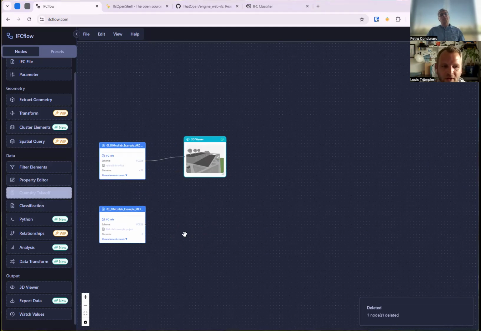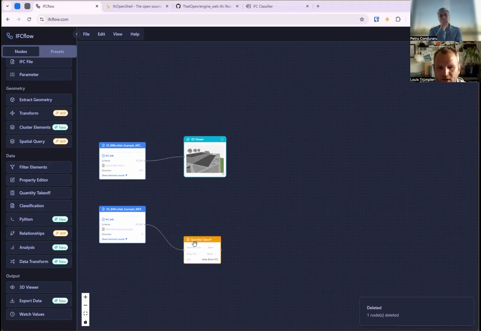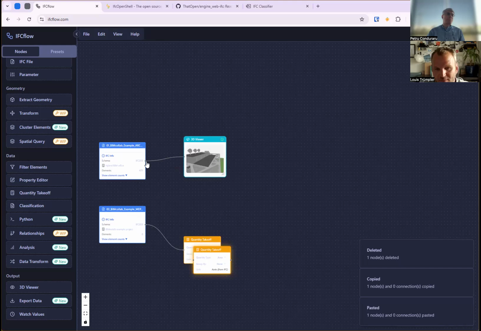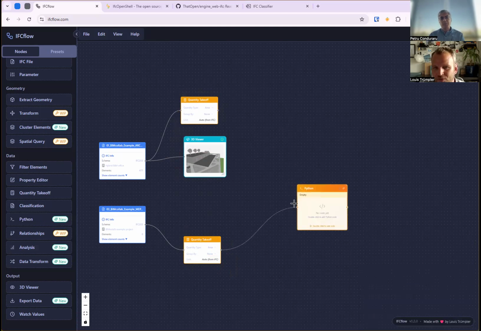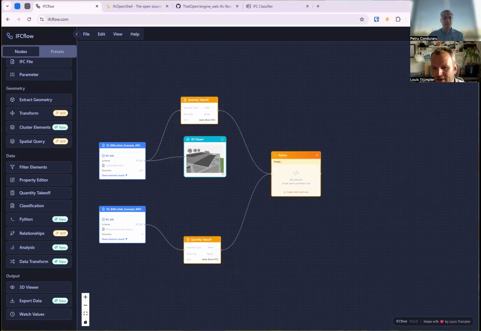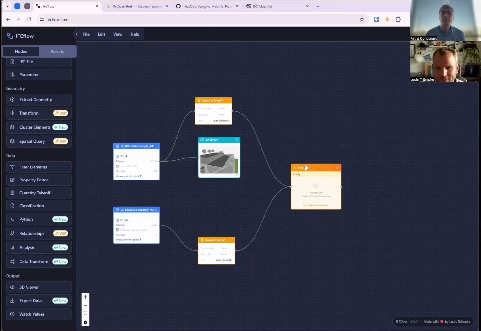So you would just do the quantity takeoff here. You'd do it up there, and then you can put a Python node and bring these two strings together and have an output that you can save as CSV. And then you have built it. What you cannot do is export them to IFC. What also isn't going to fully work is doing geometry operations on both.